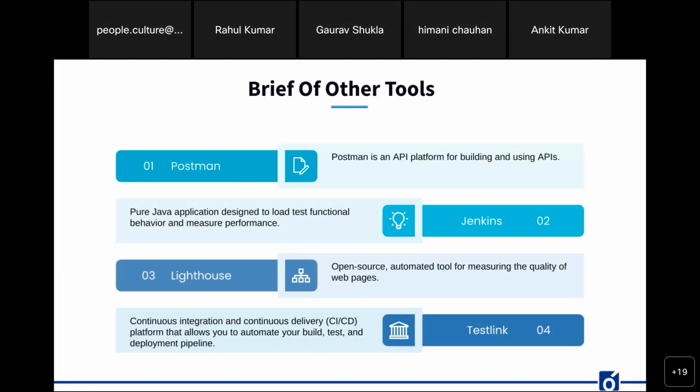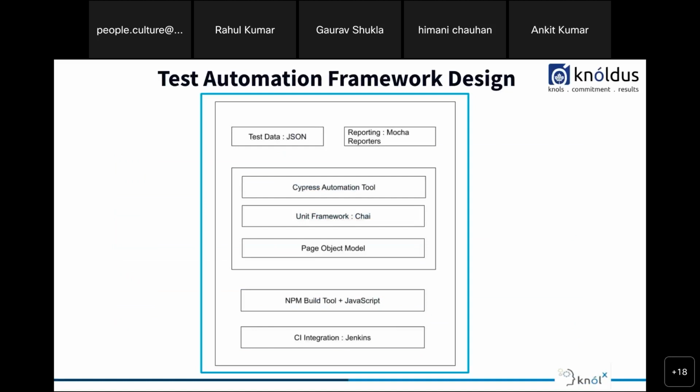We are using Postman, Jenkins, Lighthouse, and TestLink. So what is Postman? Postman is an API platform for building and using APIs. We are using it for backend testing. Jenkins is a Java application designed to load test functions, behaviors, and measure performance. Lighthouse is an open source automated tool for measuring the quality of web pages. Jenkins is a continuous integration and continuous delivery CI/CD platform that allows you to automate your build, test, and deployment pipelines. Okay, let's move to the next slide.